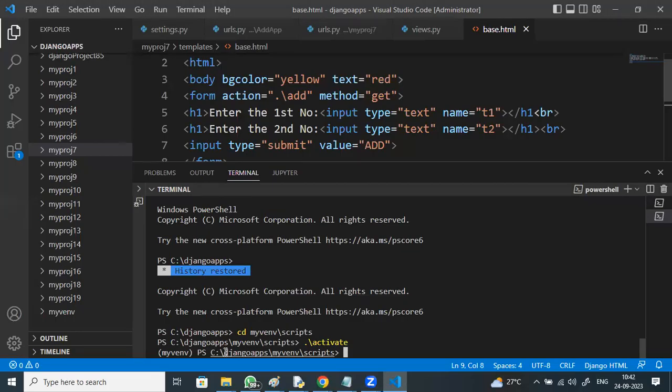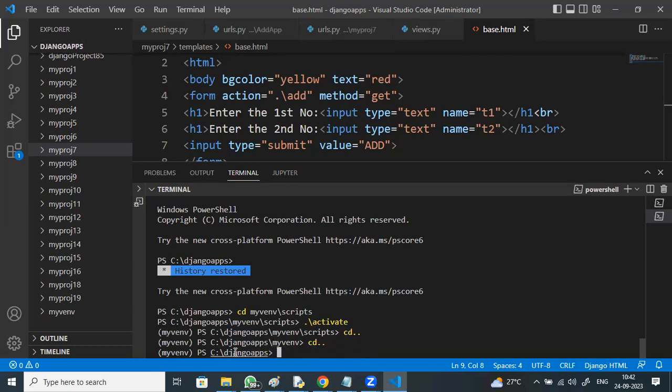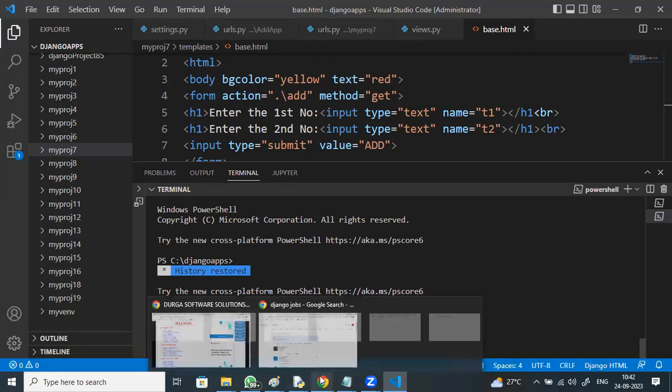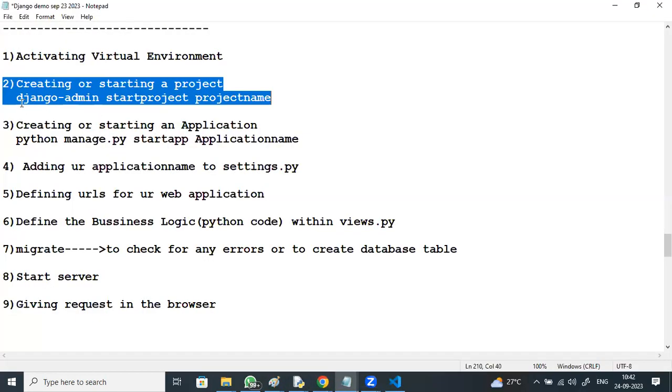So in the Django apps folder, I need to create my project. First I need to come out of this: cd .. and you will come out of the scripts. Again, if you say cd .., you come out of this, now in the Django apps folder. What is the command to create a project? This is the command.